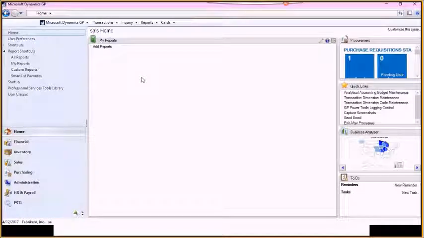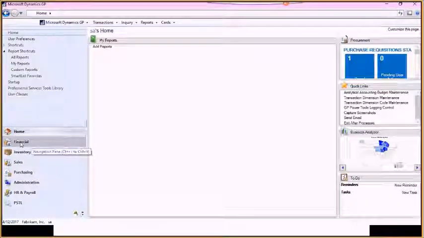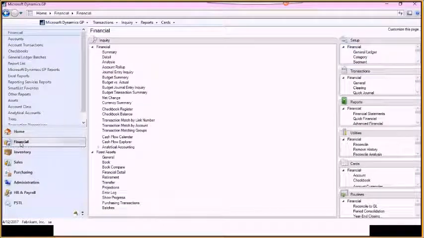So My Reports gives you the ability to go in and set up reports that you run on a regular basis, whether it's daily, weekly, or monthly, from within GP, so that you can just come here, click on that report, and have the report generated. So it's a real time saver if you're doing something like, say, trial balances. So we'll set up a quick trial balance example of that.